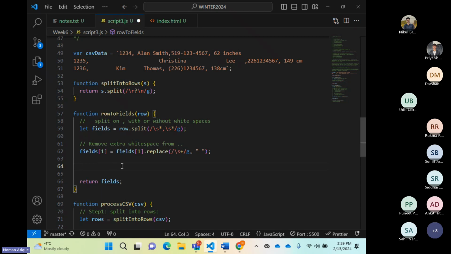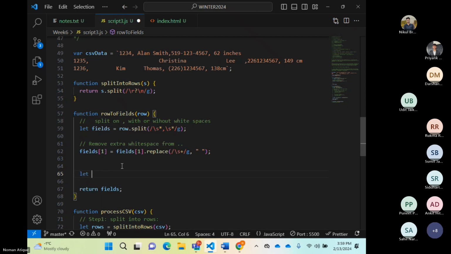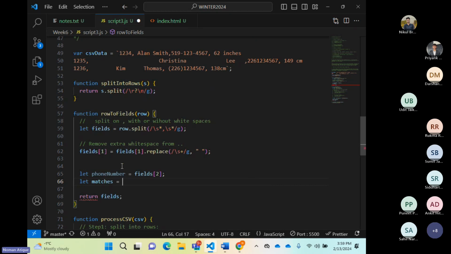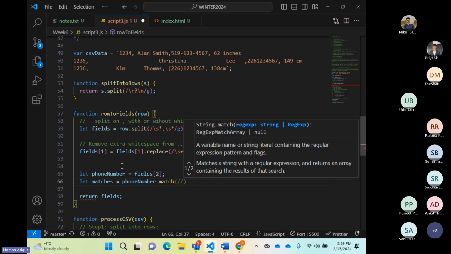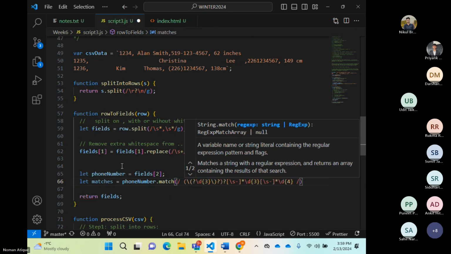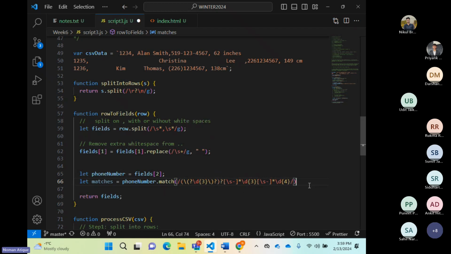So I'll come over here and I'll say, for example, let phoneNumber is equal to fields of 2. You guys understand that one? Let matches is equal to phoneNumber dot match. Now, here I will write my regular expression. Did you guys understand that one? And you know that I have a capture group for the first 3 digits. So store the matches.